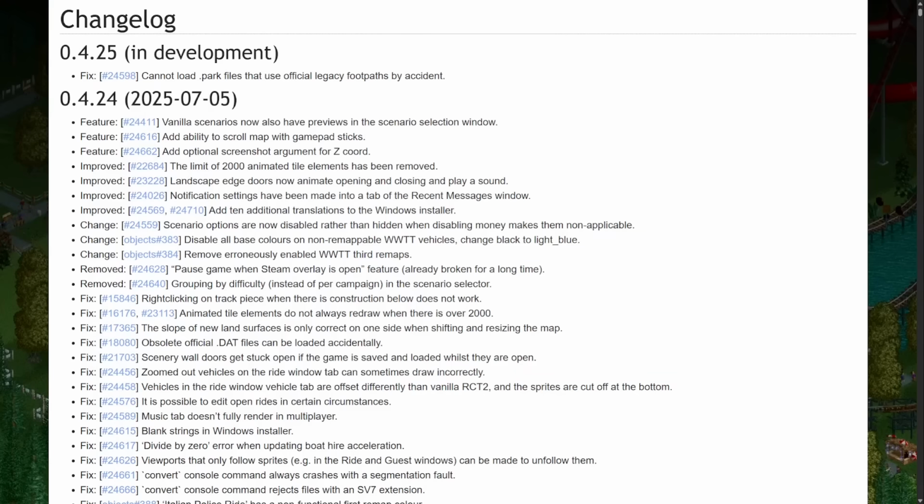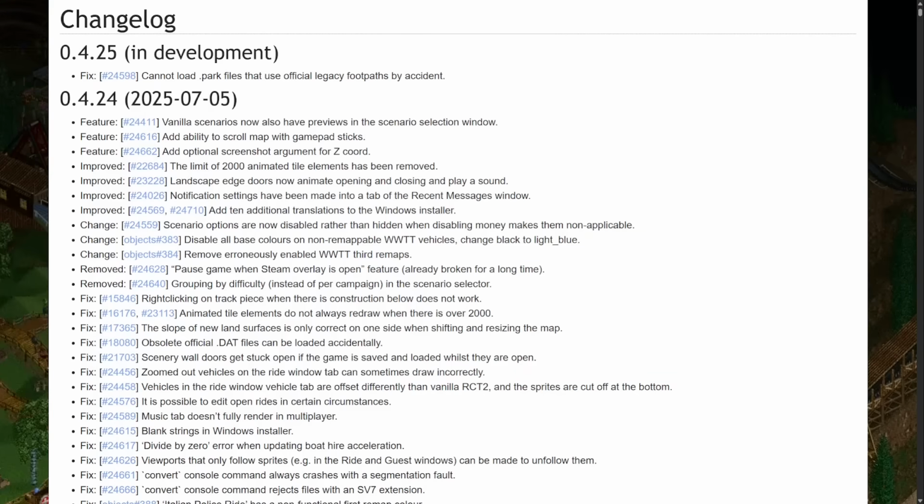Version 0.4.24 has been released, and it has been called Encyclopedia Salesman.